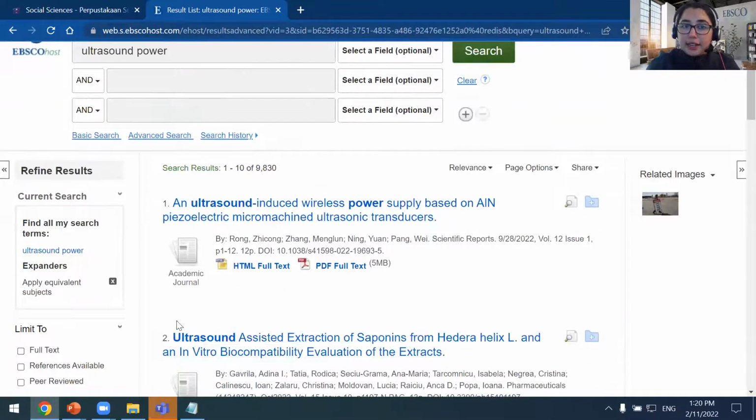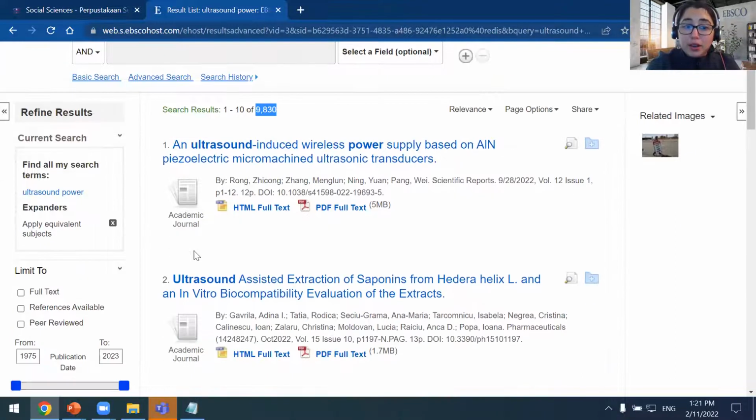Now, I now see my search result list. I have over 9,000, almost 10,000 search results. So that's a lot of search results to go through. And so because of that, I may decide that I want to use my left-hand column where it tells me that I can refine results in order to narrow down some of this result list.